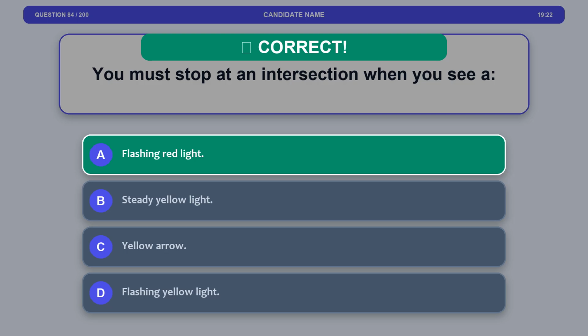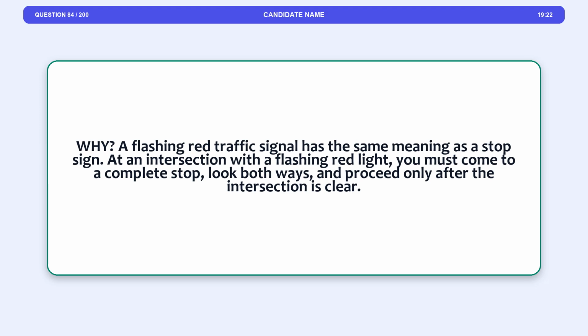The correct answer is option A, flashing red light. Explanation: a flashing red traffic signal has the same meaning as a stop sign. At an intersection with a flashing red light, you must come to a complete stop, look both ways, and proceed only after the intersection is clear.